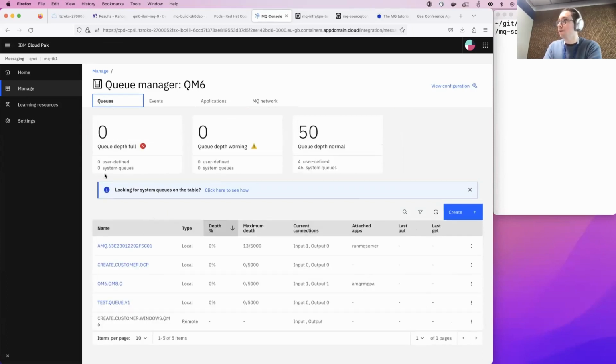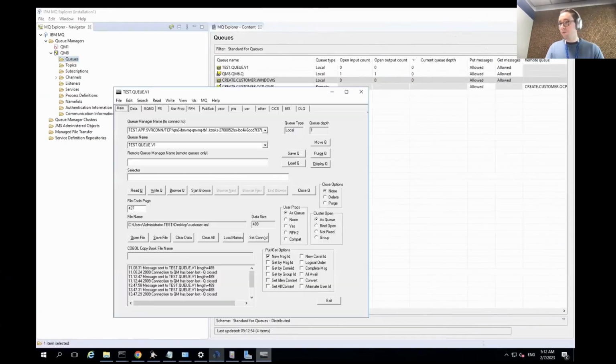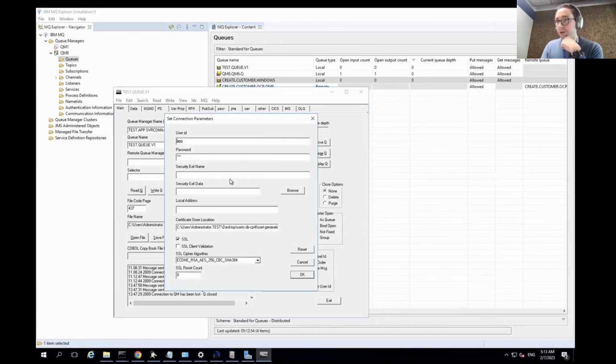All right, so the first thing I'm going to do quickly, I'm keeping a beady eye on the time because I know we're coming up to our 15-minute warning, is I'm going to load up RFHUtil. You can see that I've set my MQ server variable here. I've also set up my username and password, and I've set up SSL.